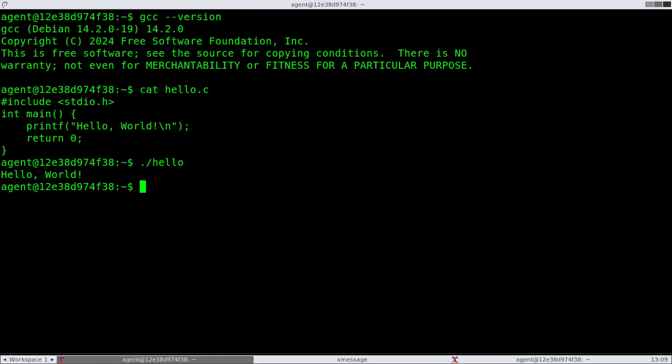Now we are ready to build our program. We invoke the GCC compiler, passing our source file hello.c, and using the -o flag translates our human-readable C code into an executable binary file, which the operating system can then run directly from the command line.